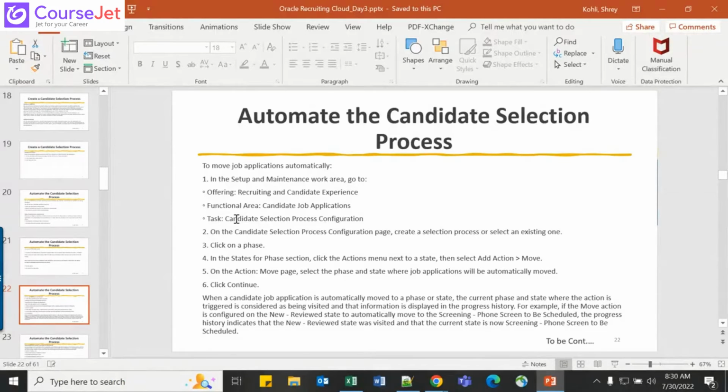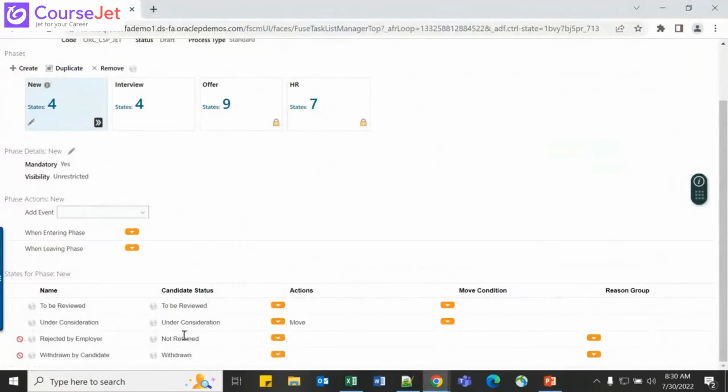Okay, so as I've added the move action, as soon as the move action is performed on the new to be reviewed state, it automatically moves to the screening phone screen or to be scheduled. The process history indicates that the new review state was visited and the current state is now processing. So I have added one condition, right? Once the candidate reaches under consideration, it will move the application from this phase step to the interview phase automatically.